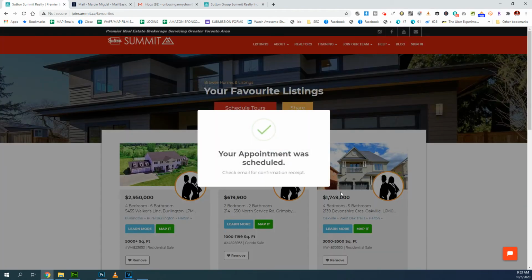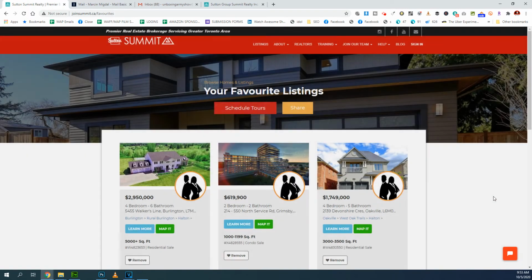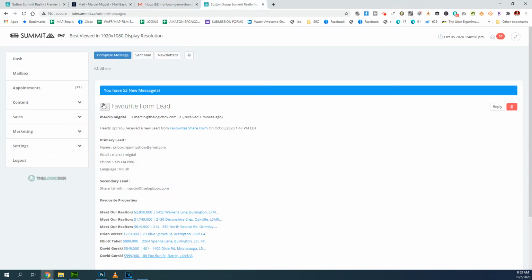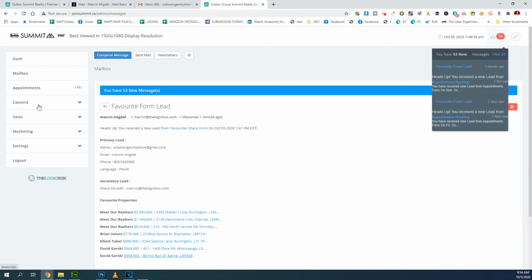And your appointment was scheduled. What happens now is very similar to the previous option. Different emails get dispatched out to the admin, the associate agents, and the person who initiated the form.